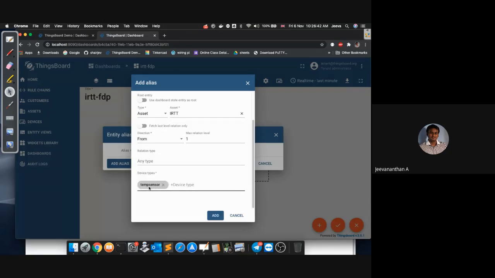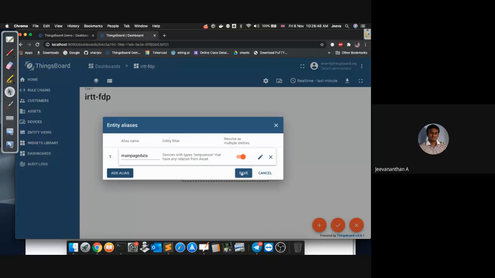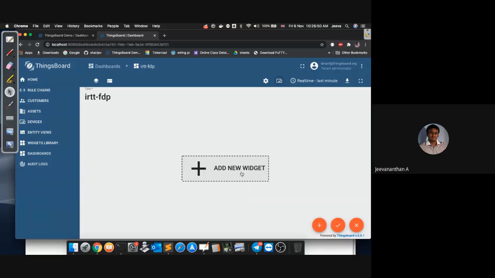So I give temperature sensor. Based on the tag also you can filter it. You just click on add. This is the first thing you need to do. So I am grouping all the data here. Once it is done, then you can start adding widgets.